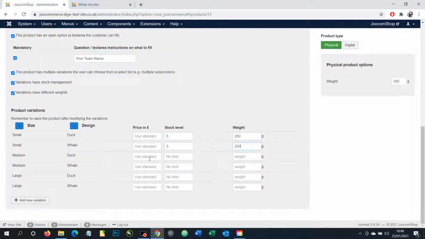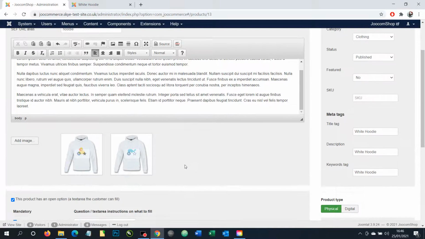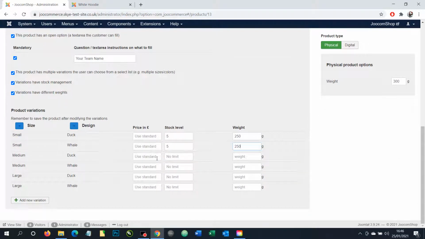For medium, it is going to cost more than the standard value. It's going to be £5 more expensive to buy a medium. Now you don't need to do this. You might have the same price for all sizes, and in that case you'd simply leave it blank or use the standard price. So I'm going to call it £30 and £30. Stock control, we're going to have more in the size of medium of 10 per design. And the weight is going to be slightly heavier, so we're going to call it 300 grams for the medium size.